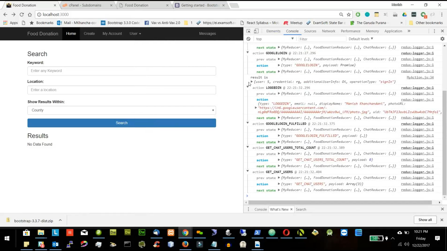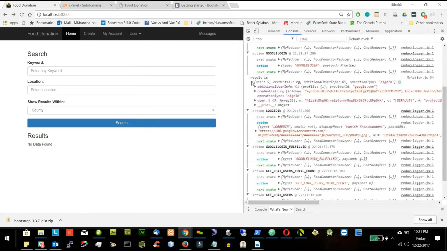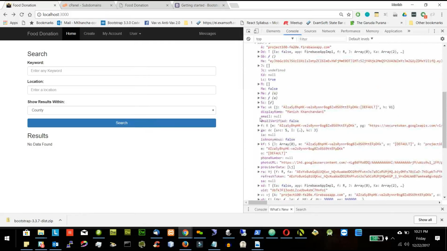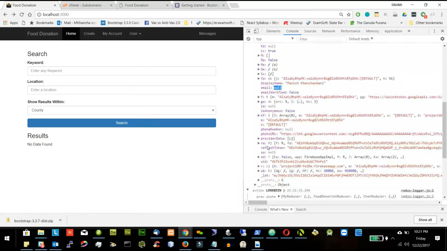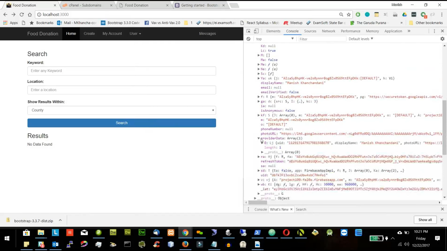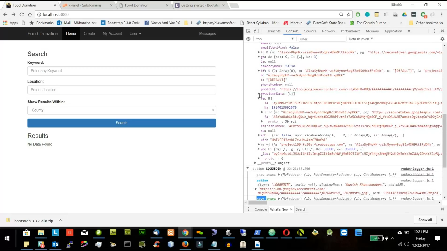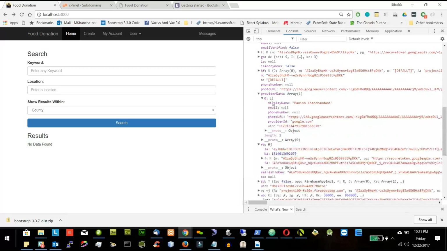Yeah, I'm getting the result. In the result, if we go to user, inside user, if I go to email, it's not coming. But if I go to provider data and zero number, let it open. Okay, provider data zero number, I'm getting email null. Still here also I'm getting null. So we need to fix this one.